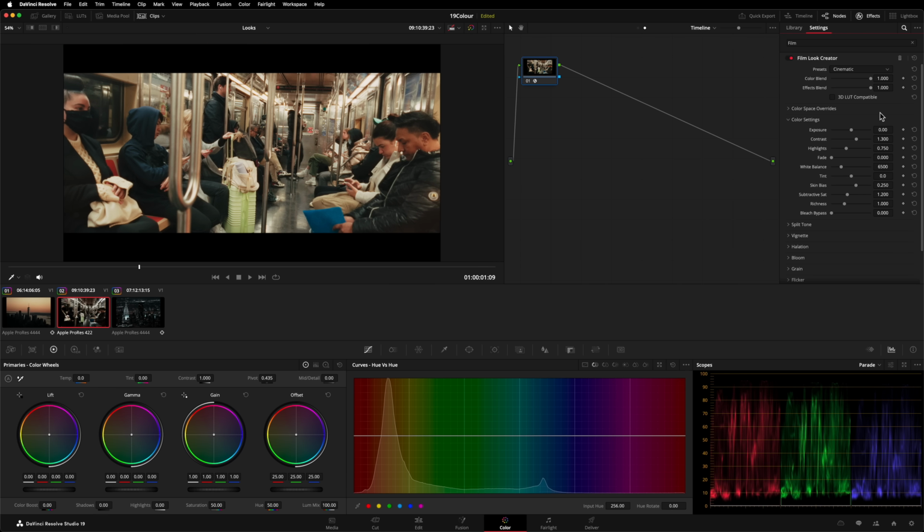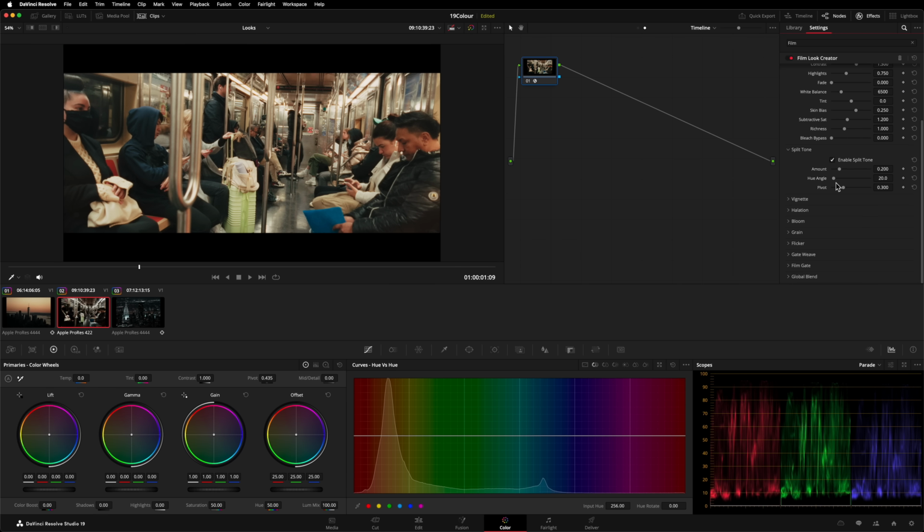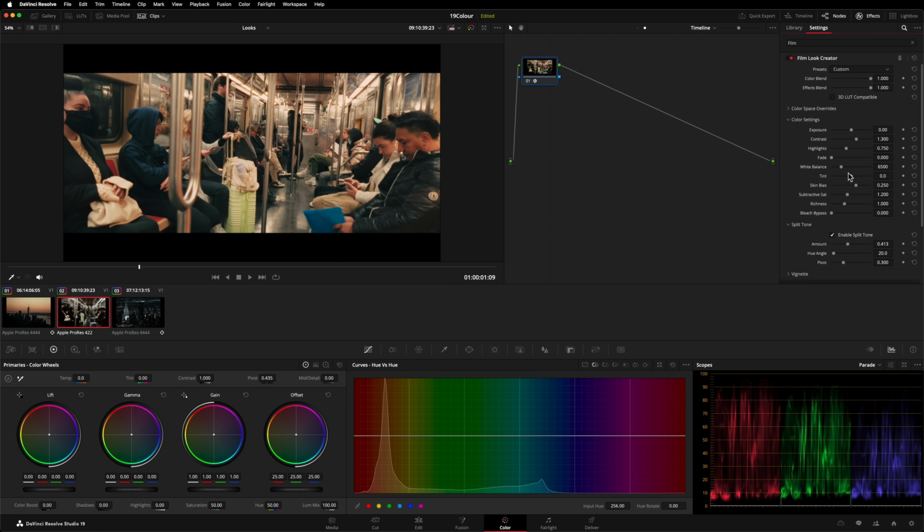What about teal and orange? Let's use the cinematic preset as our starting point. As you can see, split tone is pre-configured. As I turn it off and on, you can see it's pushing warmth into the highlights and coolness into the shadows. I only want the color effect though. I don't want any of the grain, halation, gate weave, and so on.